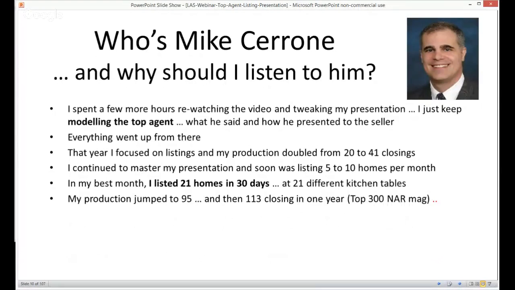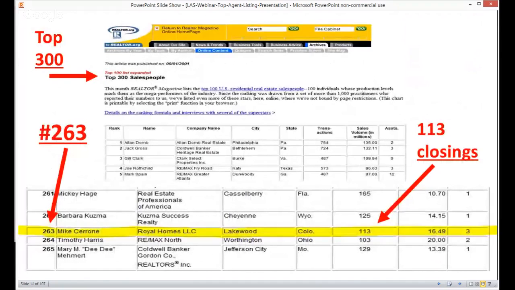My production jumped the next year to 95 transactions. I basically doubled again, then went up to 113 closings in 1 year. I got real lucky. I was ranked in the top 300 agents in the nation by the National Association of Realtors magazine. I went to try to find that magazine. I swore I had it somewhere, but I couldn't find it. But I did find it online. And here was kind of a presentation of it. I made it in the top 300 salespeople, was ranked number 263, closed 113 transactions that year. So it was pretty exciting.